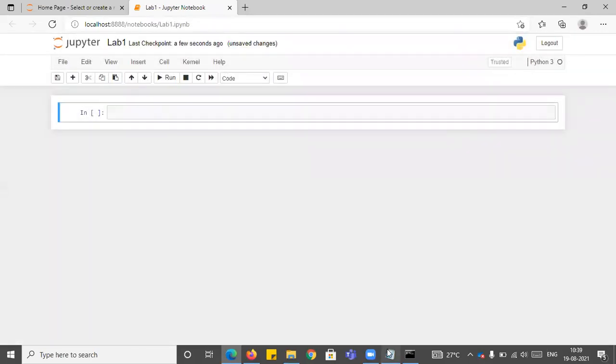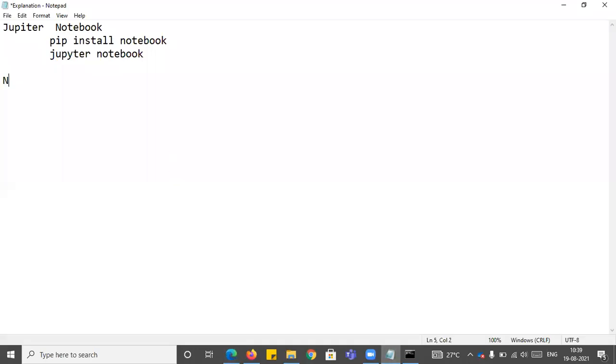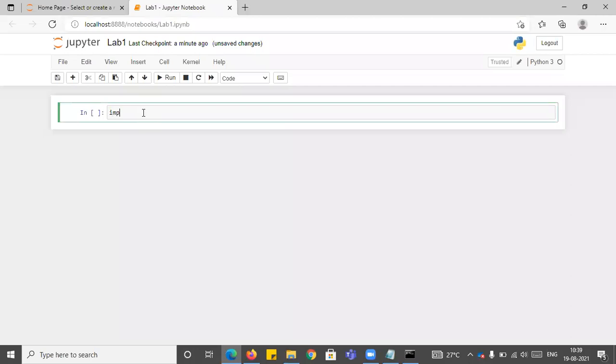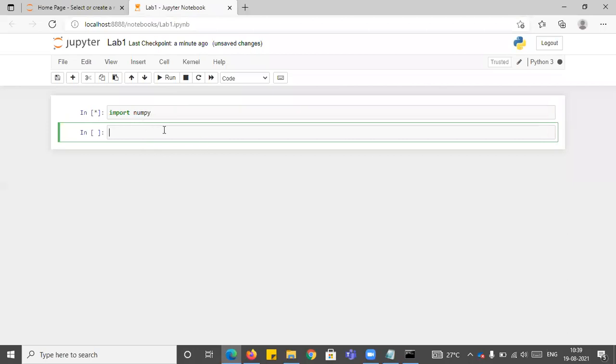Now, as I mentioned, whenever you want to work with Numpy, Numpy is a library package, so you need to import Numpy. I repeat, first you need to import Numpy, then only you can work with it. How to import Numpy? A simple command: import numpy. If I did not get any error, it means I have imported Numpy without any errors.